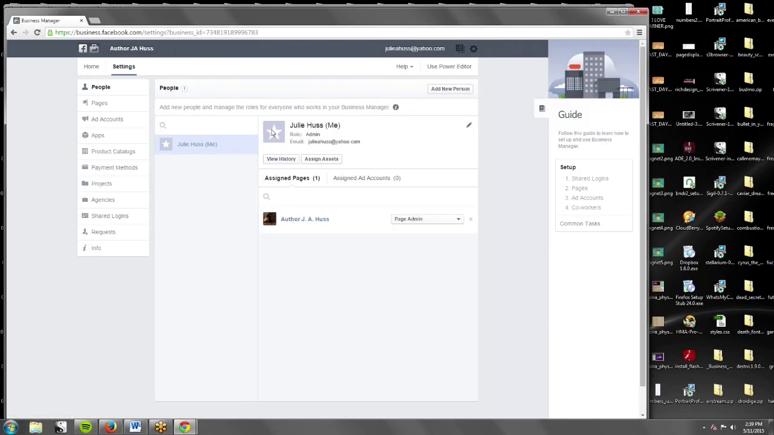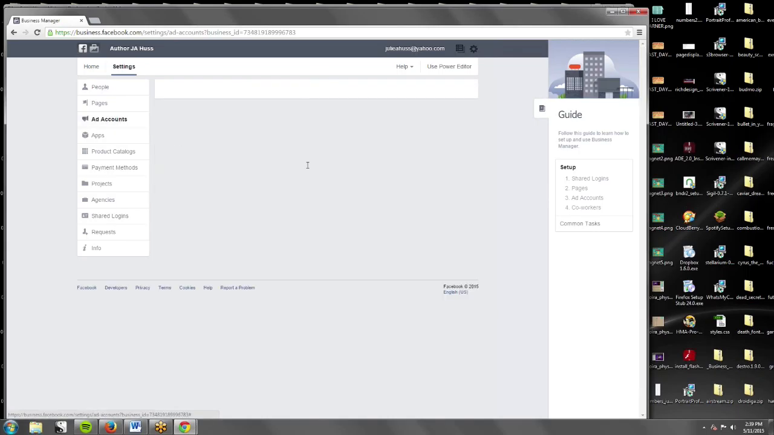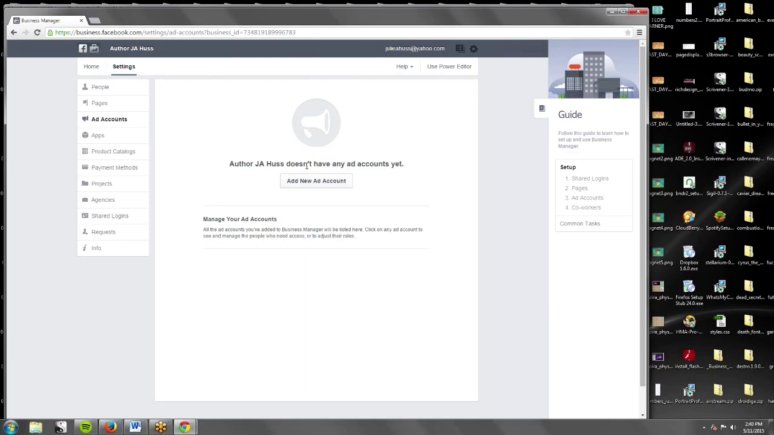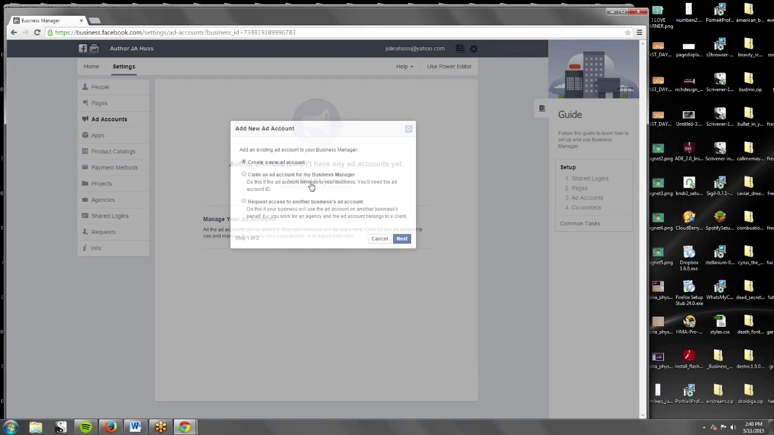Okay, so now what you're going to do is click on Add Accounts on the left side. Actually, you're going to add a new ad account, and you're going to claim an ad account for My Business Manager, and that's going to be your ad account. So go ahead and hit Next.